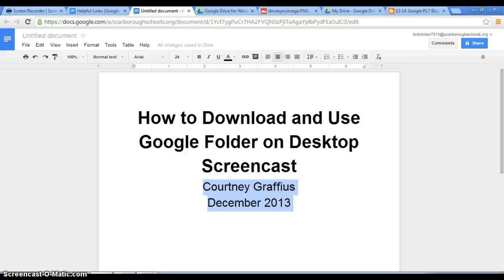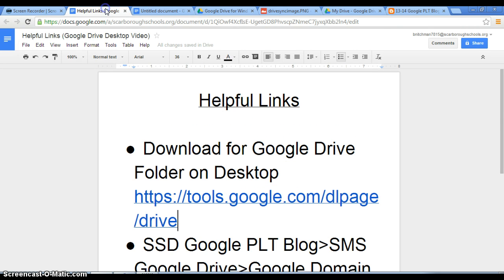Hello, this is Courtney Graffius, and this screencast is to show how to download and use Google Folder on your desktop. So the first thing that you're going to want to do is to make sure that you have the Google Drive folder and Google Drive triangle on your desktop.